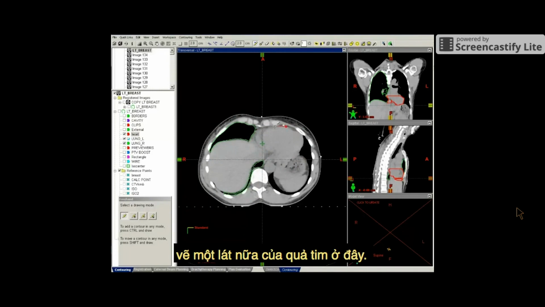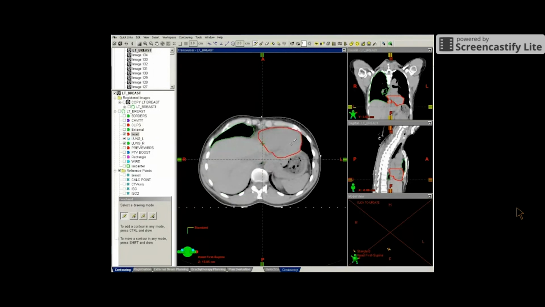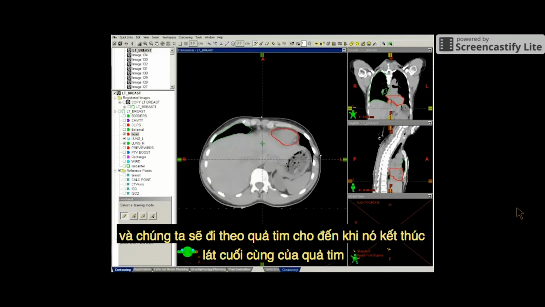Let's do one more slice of the heart here. And we'll follow the heart until it ends. So this is the last slice of the heart.